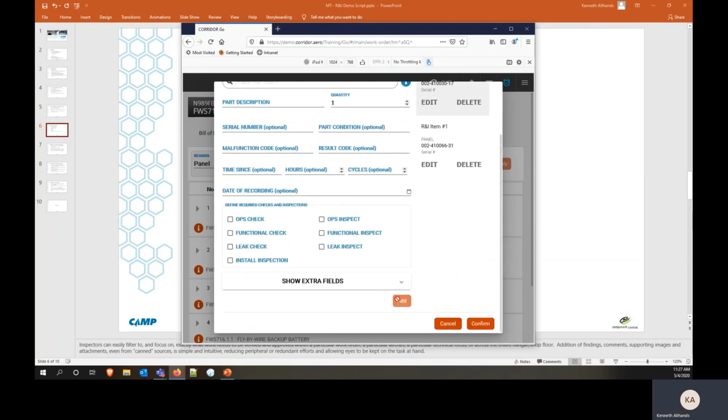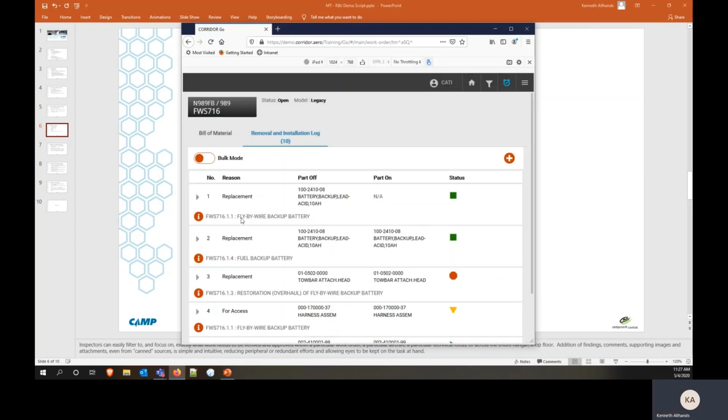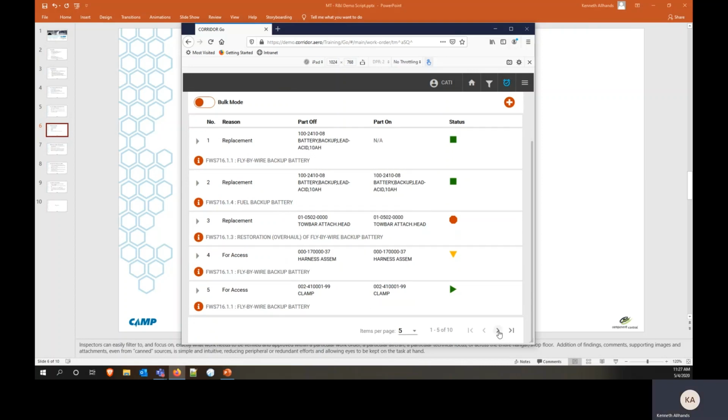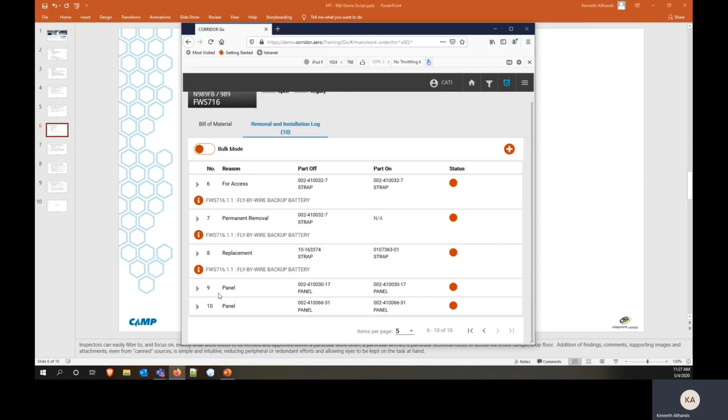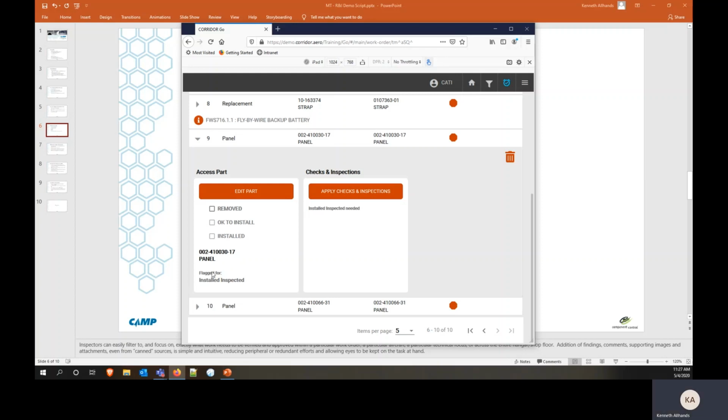So let's add another. Let's say in this case, we only needed to remove 2 panels. We would confirm our list of panels coming off the plane. And you can see the bottom of our list. We now have our 2 panels listed. Once again, we have an edit part. And in this case, because we know the same part that's coming off is going back on, our label is specifically just for part. There's nothing different about what's being removed from what is being installed. However, that's not always going to be the case.